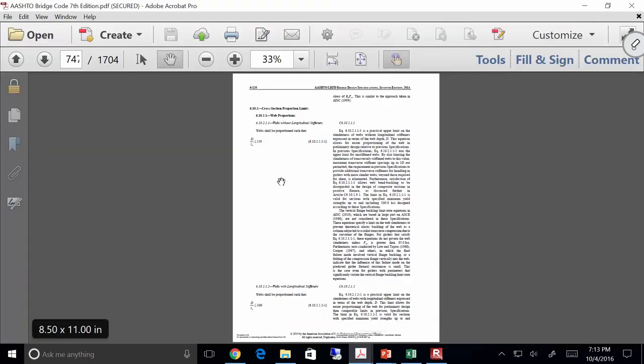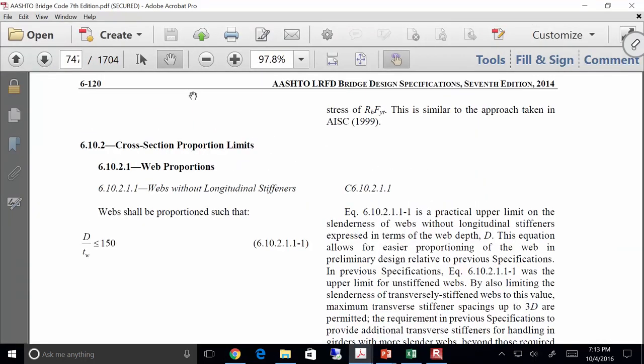So I'm on, in that handout I just gave you, page 6-120, and I'm at section 6.10.2. It should start off looking something about like this. So far so good? Okay, all right. So first off, web proportion limits. The first limit says that the web slenderness, the depth over the thickness, shall be less than or equal to 150 anytime you don't have a longitudinal stiffener.